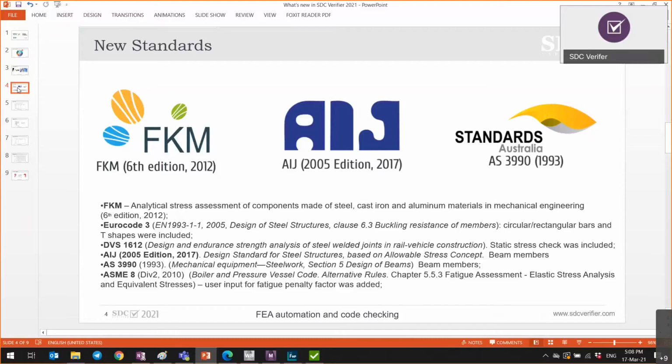For Eurocode 3, the code that we have had for quite a long period of time, we have added a few more cross sections that were missing for the beam member check. They are circular and rectangular bars and also T-shapes. We are now working with I-beams, channels, circular and rectangular tubes, and of course there are three new cross sections.